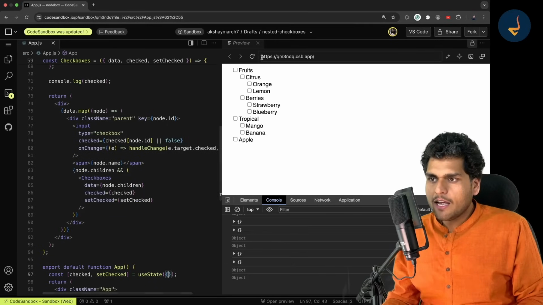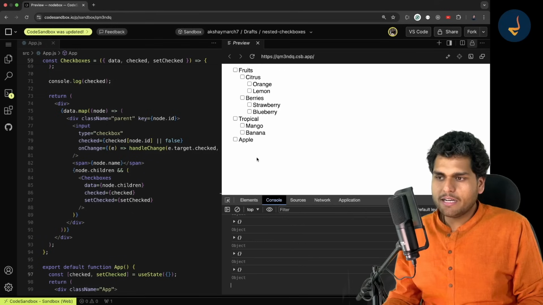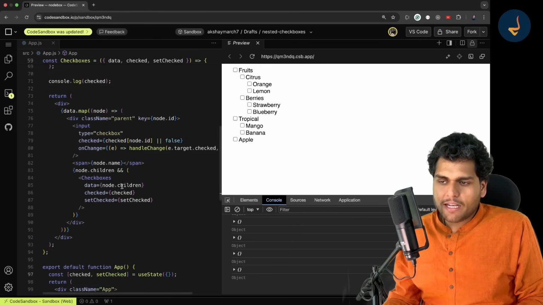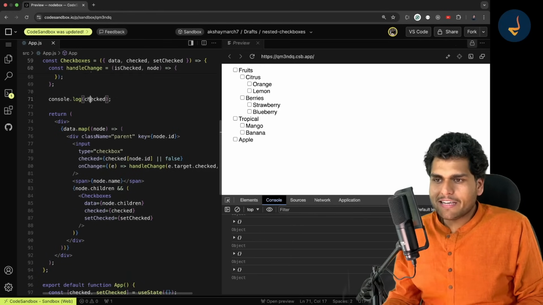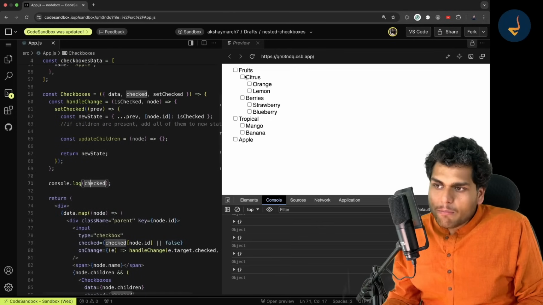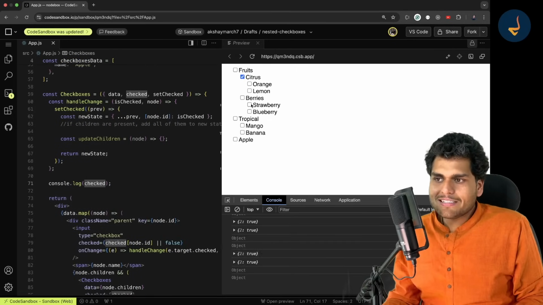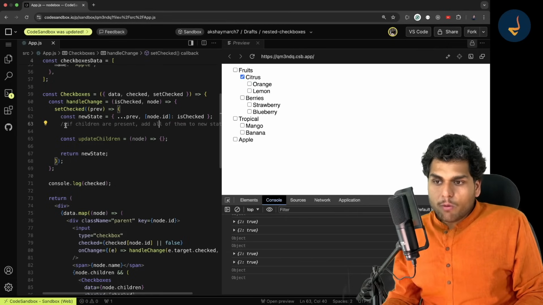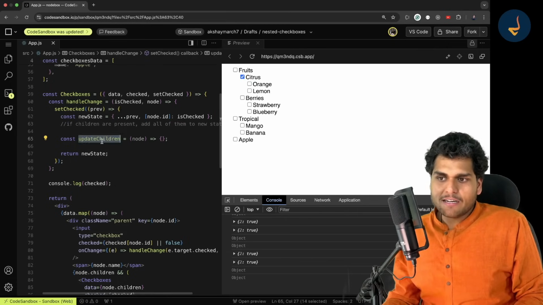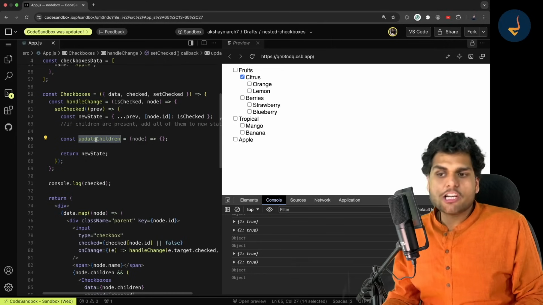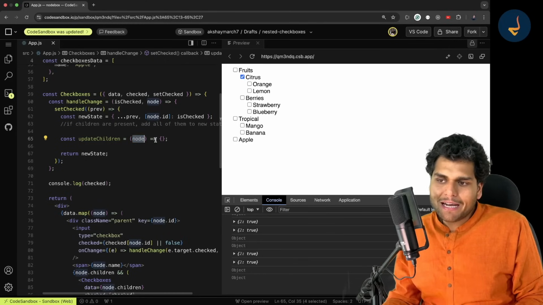Now let me remove this default behavior and show you one thing: how will my checked variable behave? Now my checked state is empty for now. Whenever I am clicking on citrus, it is saying 2 is true. That means citrus is true. But if children are present, I want to update my children also. How will I update my children? I will pass in node.